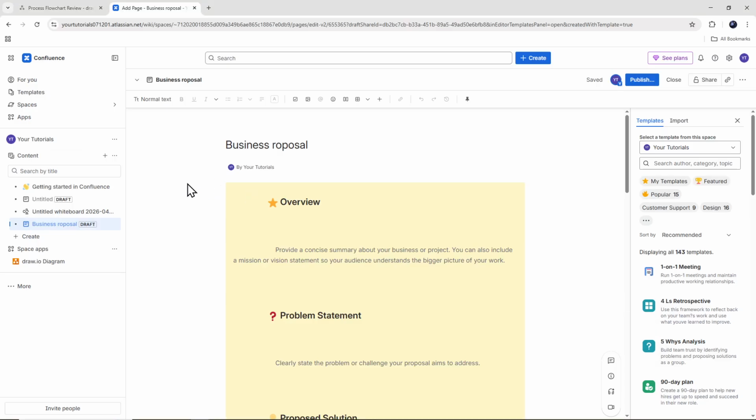In today's video, I'm going to teach you how to save a draw.io diagram in Confluence. We'll walk through a clean, reliable way to save your work so your diagram updates correctly on the page and is visible to your team.